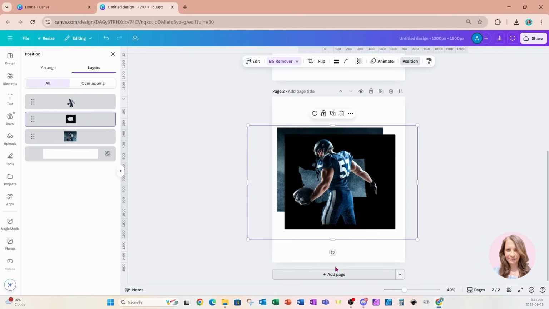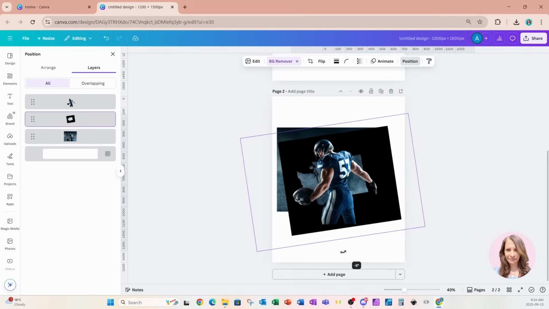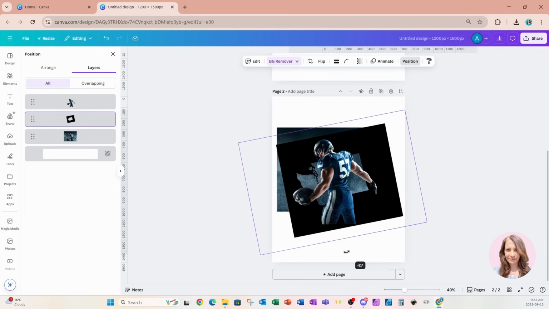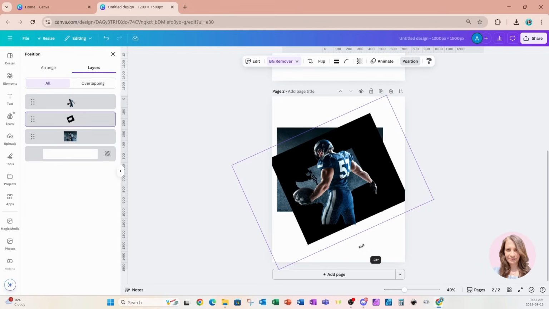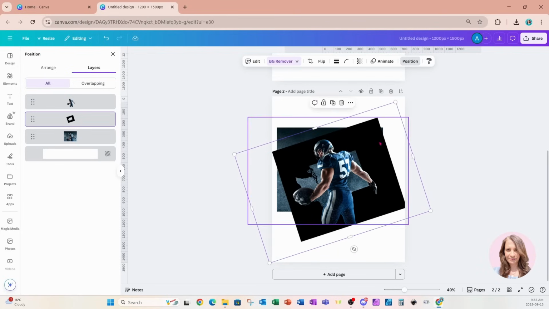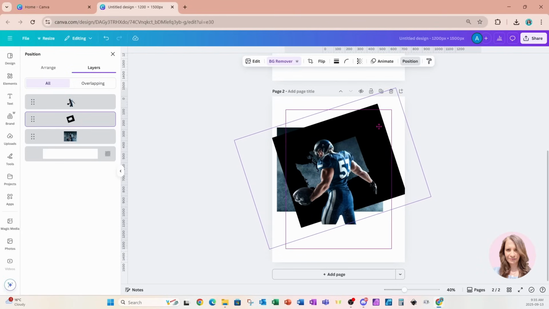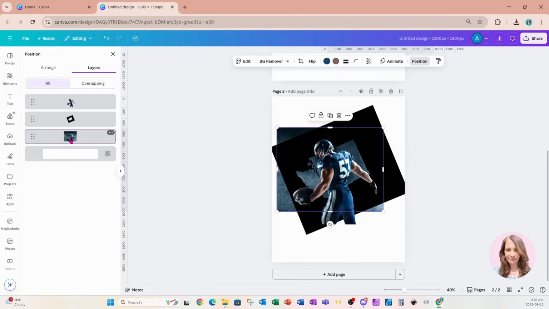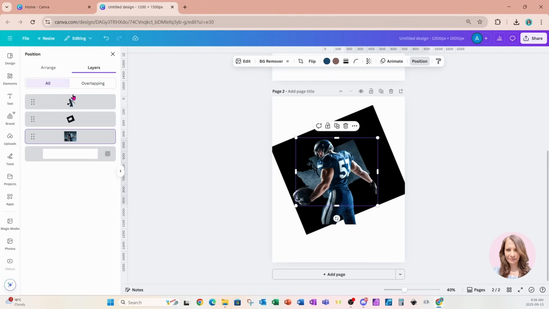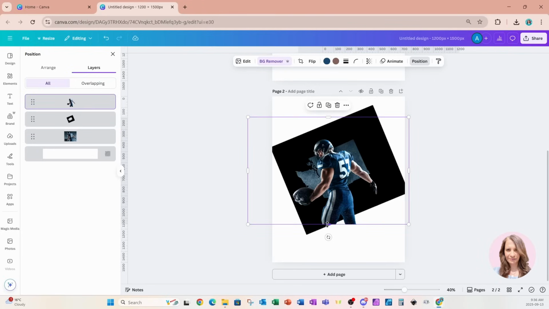I'll grab that overlay and rotate it just slightly. And I'll go back to the image in the back and crop it so we can't see it poking out. I'm going to grab the image on top and crop it so that we can't see the body coming through.